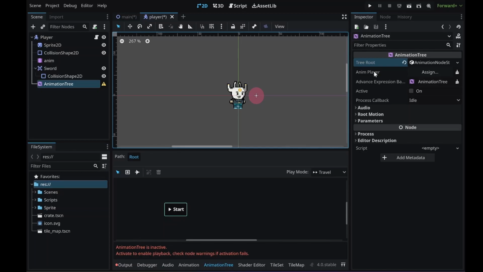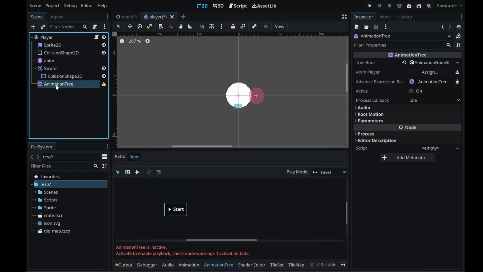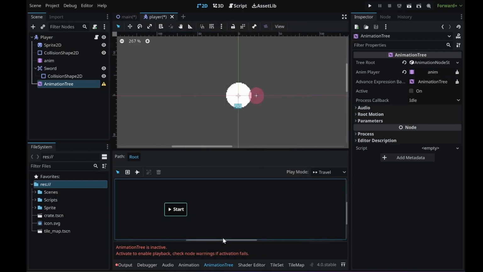The second thing I want to do is deal with the warning that is still there, which is because the animation tree can't find what is holding our animation. What is holding our animation is the animation player that we have created here. So we just need to click on animation tree, and on anim player, come here, assign, take our node anim and click on OK. Now we have the animation tree that is almost set up.